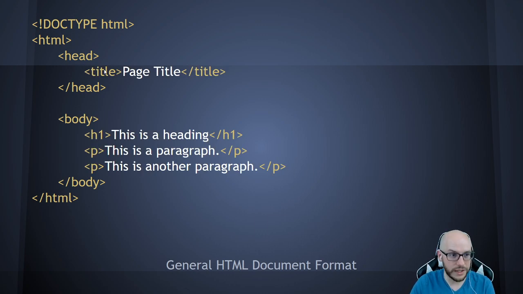What you're going to see is further nesting inside of our head. We're going to see maybe a title. Down in our body, maybe we see this H1 tag. More on that in a second. Here's our paragraph tag, right? This is a paragraph. This is another paragraph.